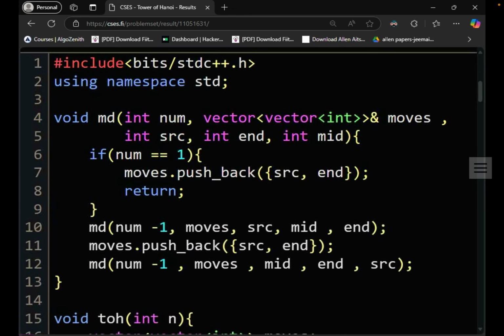The base case means we have reached the bottom from the top one. If num is equal to 1, we have reached the bottom disk. What should we do for the bottom? The bottom one should be moved from 1 to 3, or basically src to end. That is the base case. We don't need to remove anything else here.